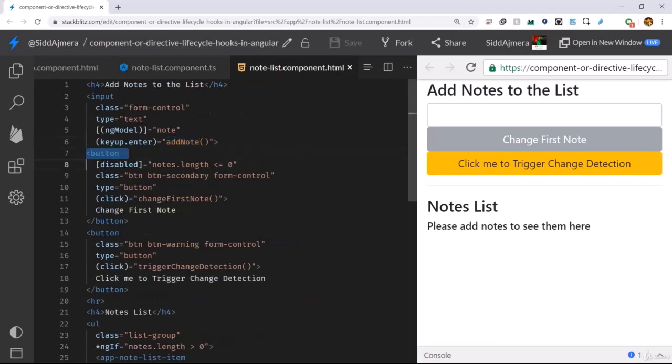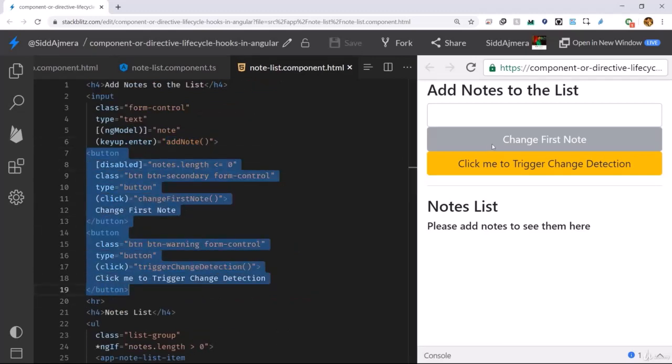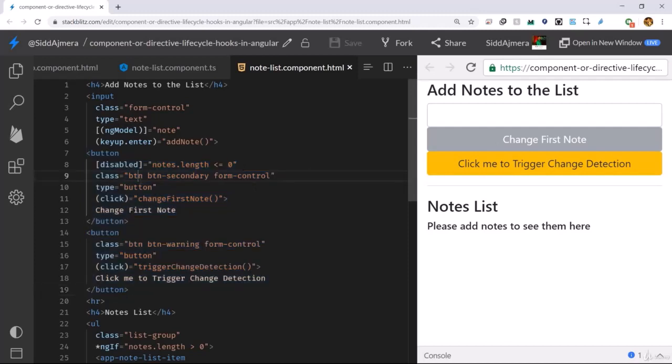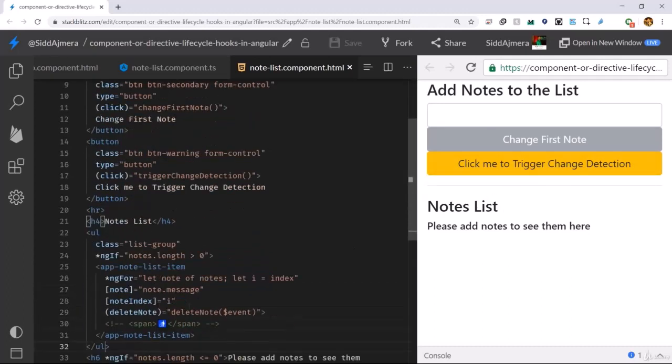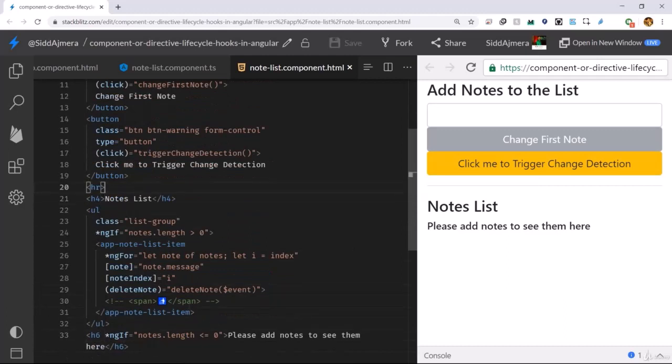And then we have these two buttons, which we see right here. This calls change first note, which changes the note present at the 0th index. And then we have this method that gets called when the user clicks on this orange button that says "click me to trigger change detection." And then finally we have this notes list, which is again similar.